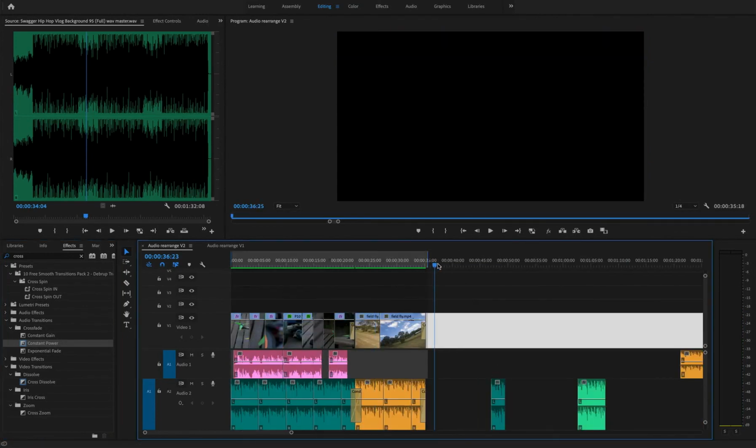So that's a very detailed explanation on how to cut up a backing track into multiple pieces to effectively create your own backing track to suit your video edit.